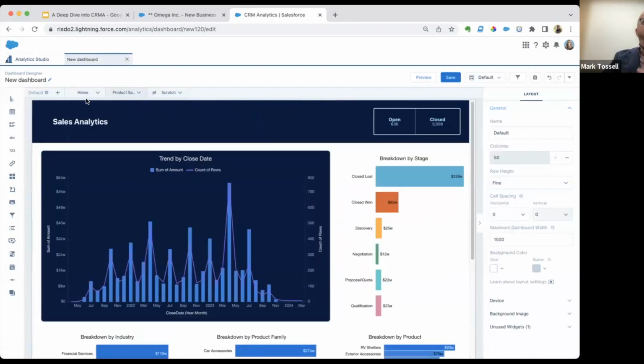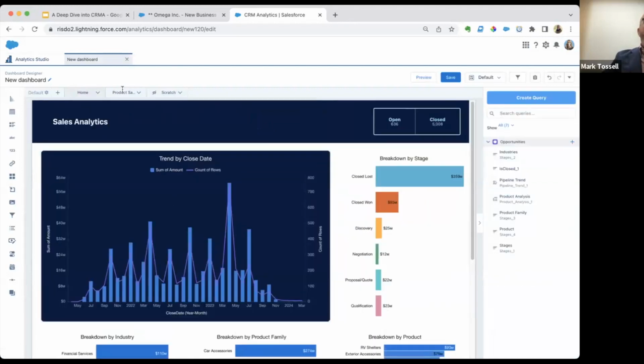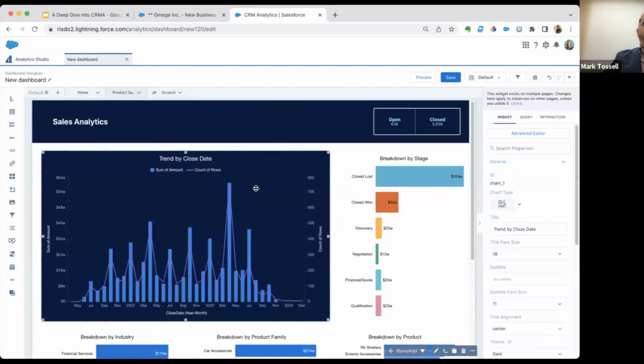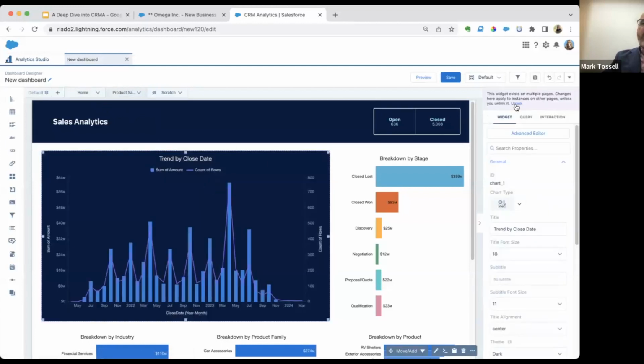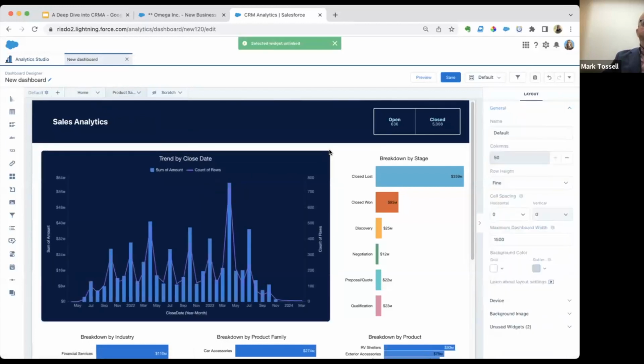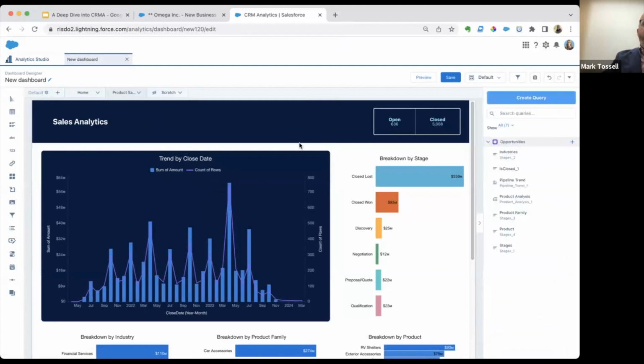Now, bear in mind one thing that's very important. When you clone a page, if I click on this, you'll see here, this widget exists on multiple pages. Changes here apply to instances on other pages. So if I change this chart, I'm also going to change that chart. In this case, I don't want to do that, so I'm going to unlink that. Now those are separate and independent.